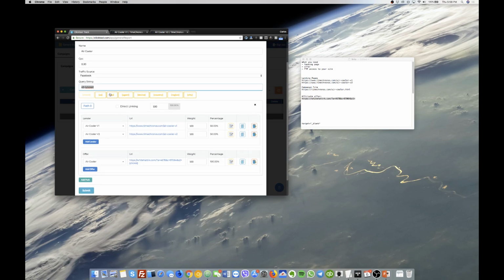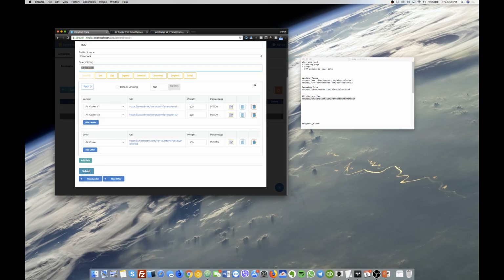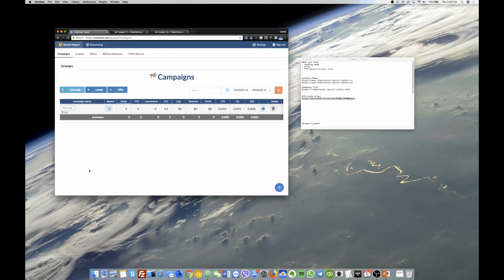On this side, you can save it. Just click on submit. And now you see that the campaign was created. But there is one very important thing you need to do. So there's still more to do. You created the campaign, but where do you send the traffic?